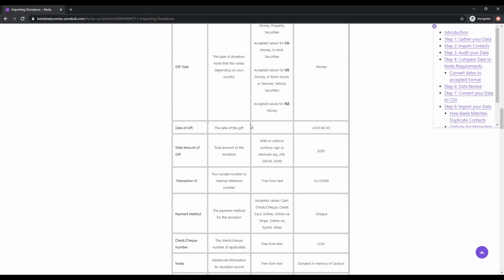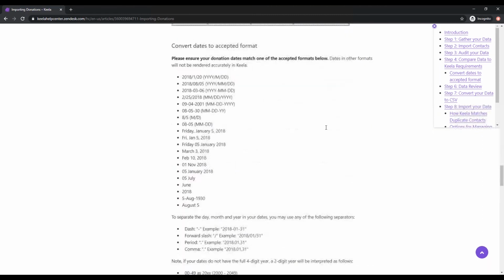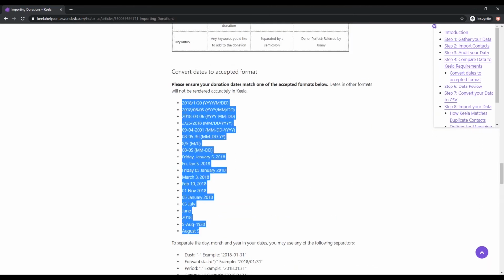Date of gift. This is exactly the date that you received the donation. You'll notice that Keela does accept many different formats for dates, but just make sure that your date is properly formatted. For example, we don't take day, day, month, month. It has to be month, month, day, day. So just make sure it's properly formatted. If you have some questions about how to switch your dates in your spreadsheet, feel free to send it over to us. Or I found when I'm learning Excel that Google is really handy.